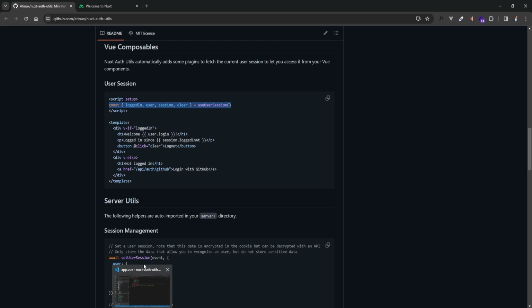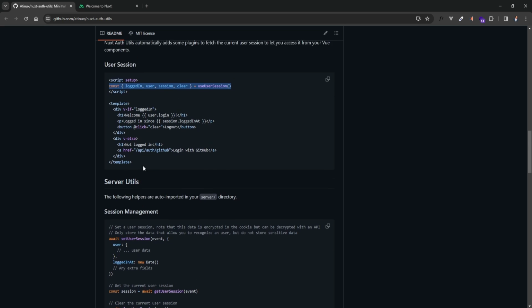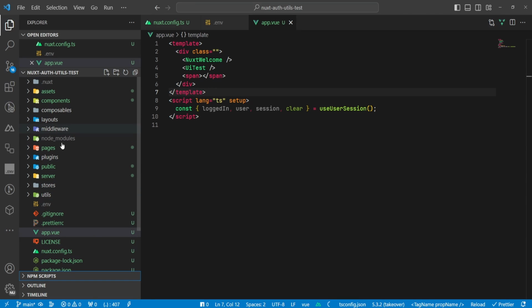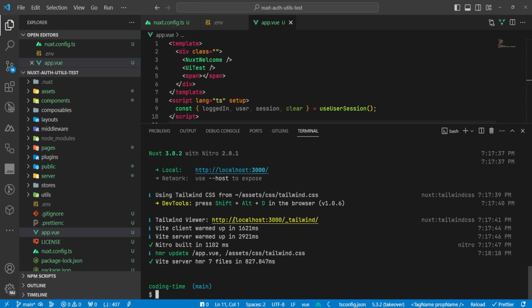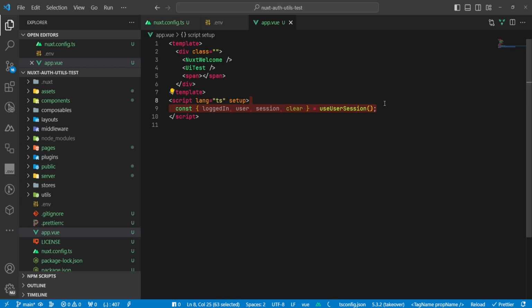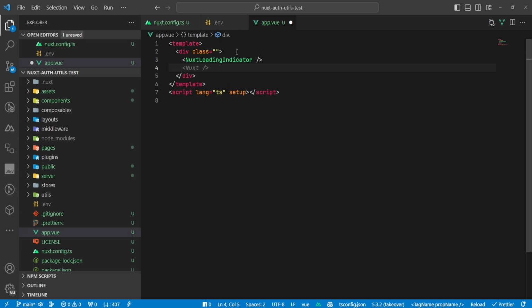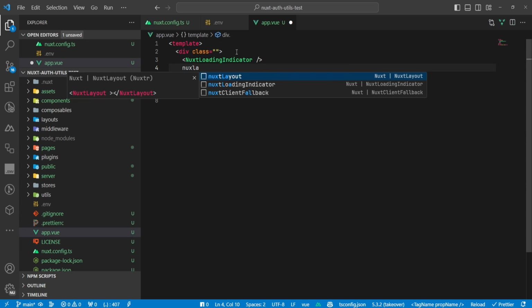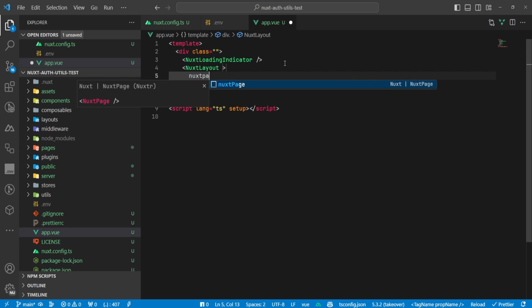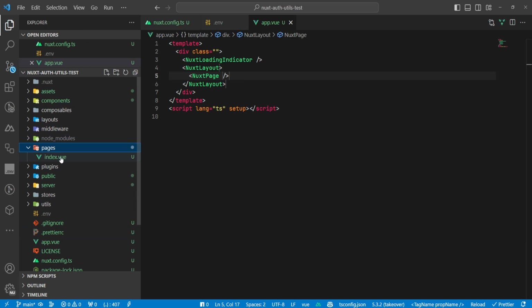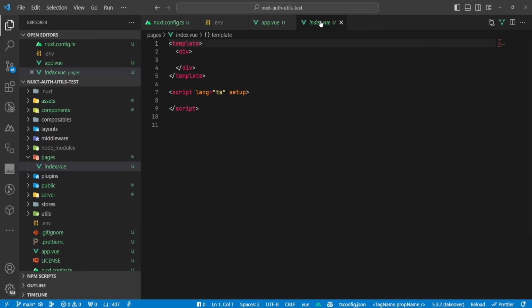So what I'm gonna do is, before I move to the server utils part, let me just create 2 pages. So stop the server, and I'm gonna delete that. Let me remove these, and I'm gonna say I want the Nuxt loading indicator component, I want the Nuxt layout component, and these snippets are provided by the Nuxt extension, and I want the Nuxt page component. Hit save, then I go to page, and this is going to act as our login page, right?